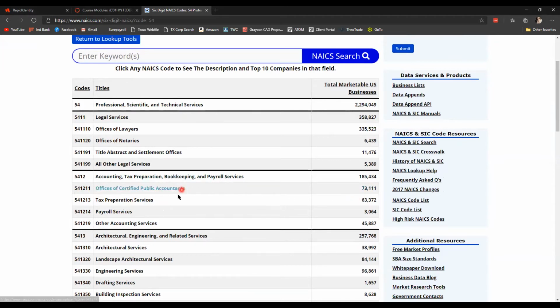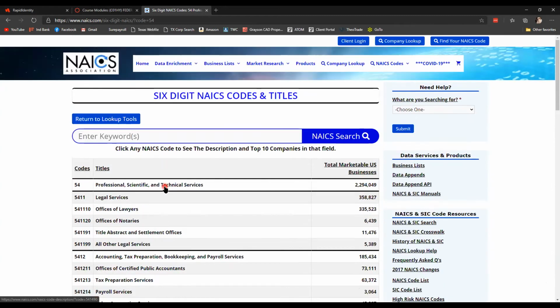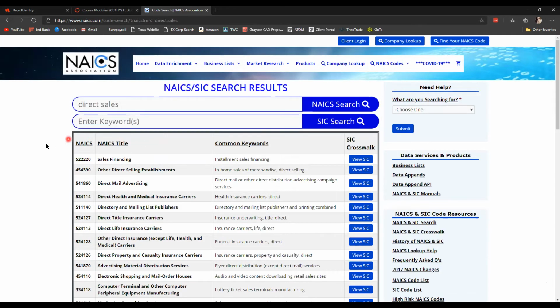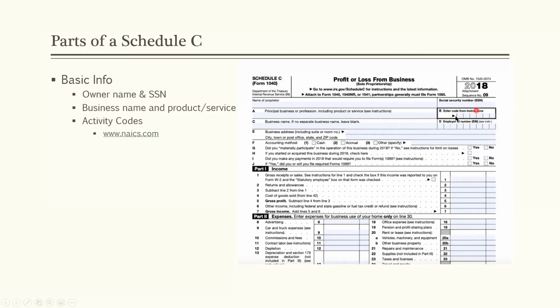So maybe you're not a CPA, maybe you just prepare tax returns. So here you go, maybe you just offer payroll services. And so this is the code you would use. We've never been too accurate on trying to figure out what code we need to use. You know, if you're a direct sales person, maybe somebody who goes door to door trying to sell whatever it is, well, here you go. I would start probably just using this other direct selling establishment, and here's the code for that. So that code goes on our Schedule C, and that code, once you find out what your code is, would go in this box right here.